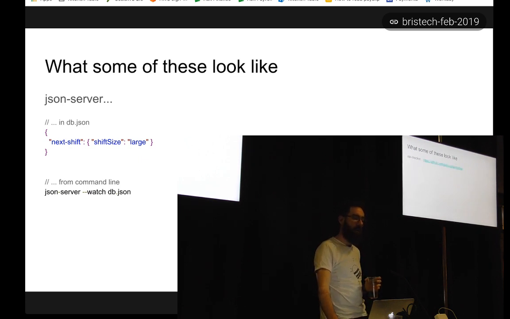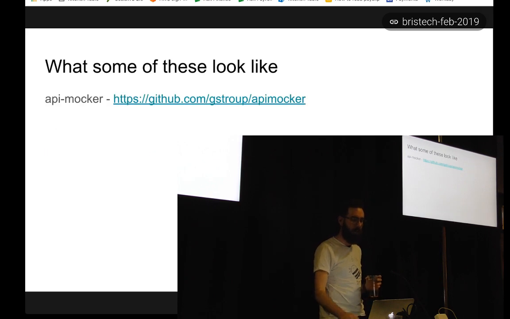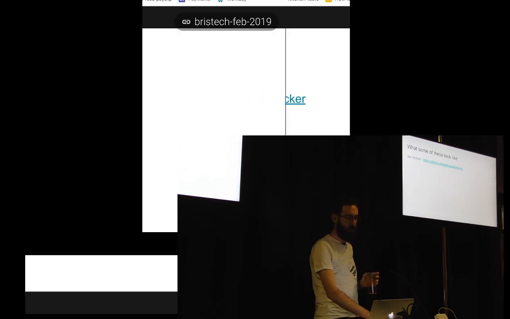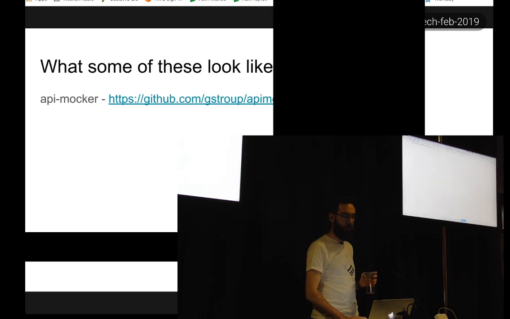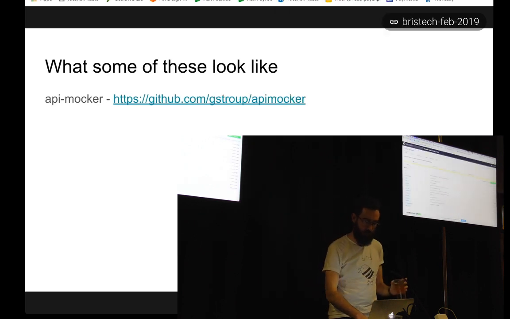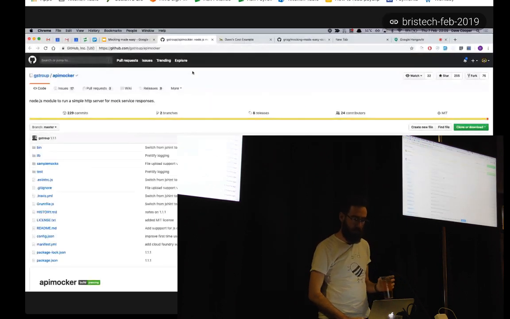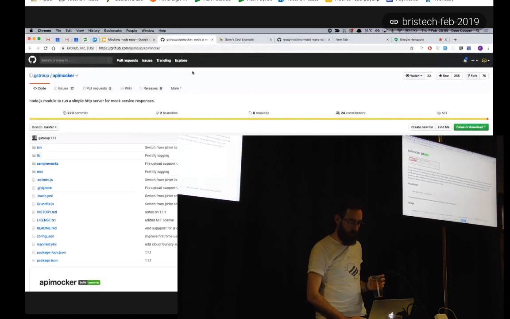And then we've got something like API mocker, which I think is really popular. God knows why. I was going to give a code example for this, but I thought it would just be more fun to bring up the GitHub page for it. I'll just zoom in a little bit, but it doesn't really matter. I mean, what is it?